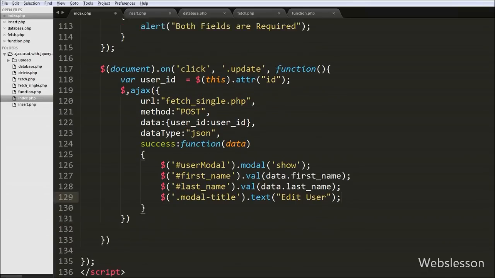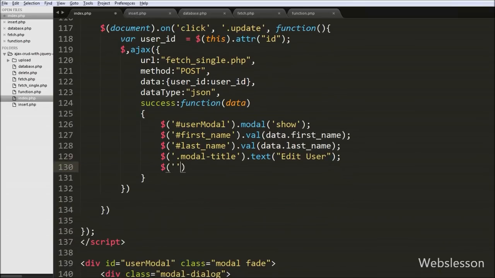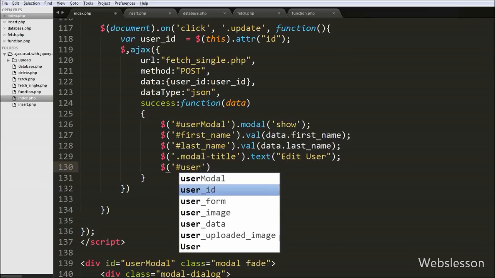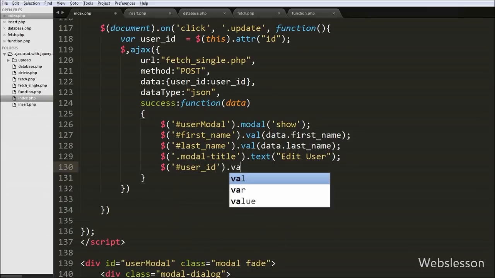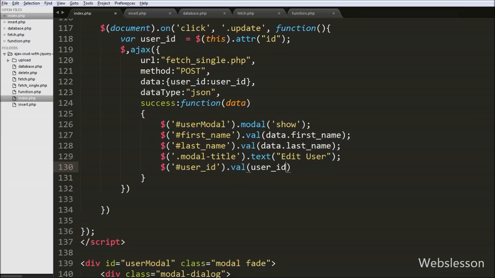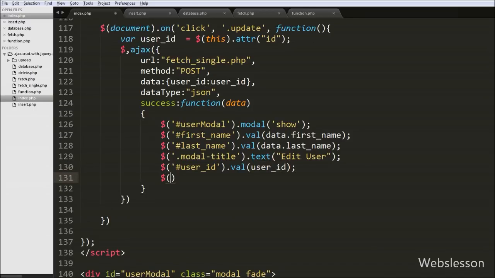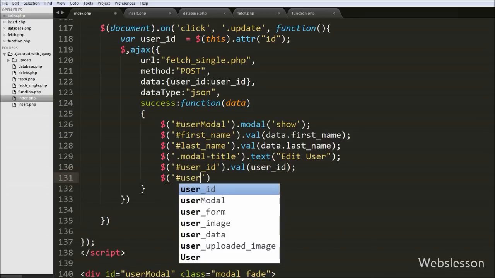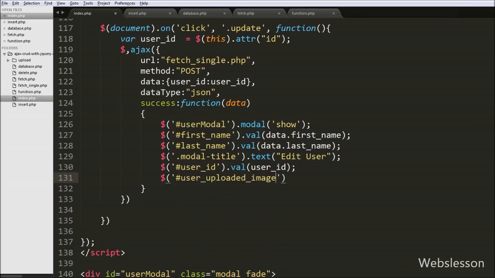After this we want to assign the userid variable value to the hidden field with id user_id, so we have written $ with hidden field id user_id with the val method, and under this method we have written the userid variable. Then we want to display the uploaded user image under the span tag with id user_uploaded_image, so we have written $ with span tag id user_uploaded_image with the html method, and under this method we have written data.user_image. We will receive this data from the server in JSON array format.